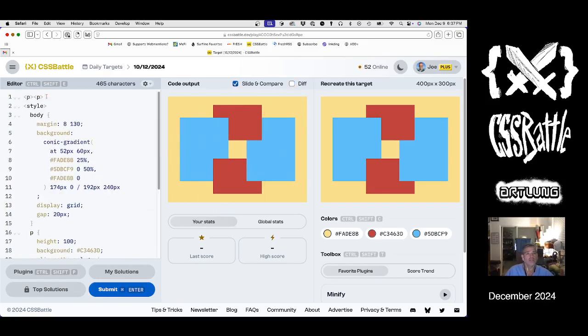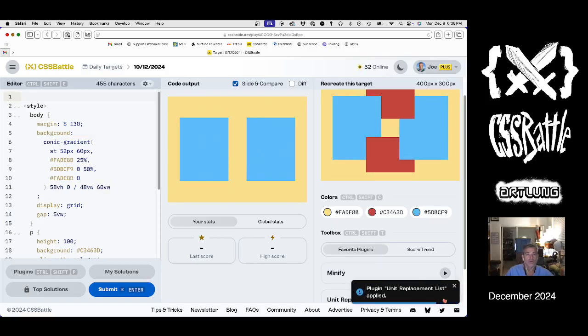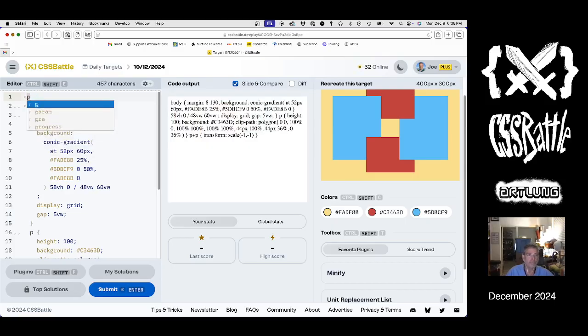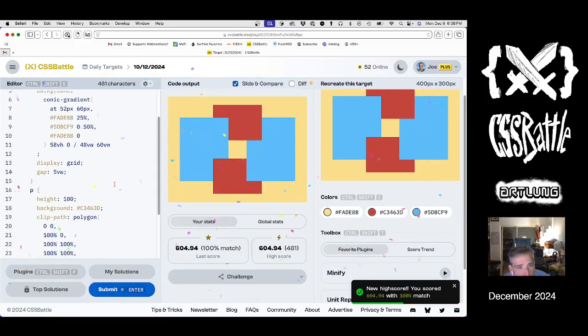So a reminder, this is our conic gradient. Kind of curious to know if I unit replace this, I get something interesting. Yeah, I kind of do. Those are some interesting numbers. And then if I put the paragraph element back, I think we get it. So now I got to submit. This is a long one. Sorry it took so long. I got dinner to get to. But that did solve it.